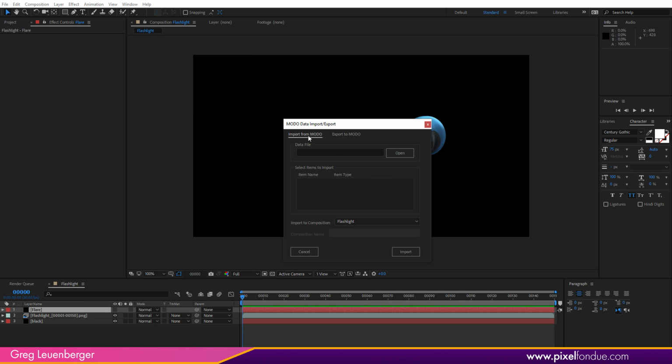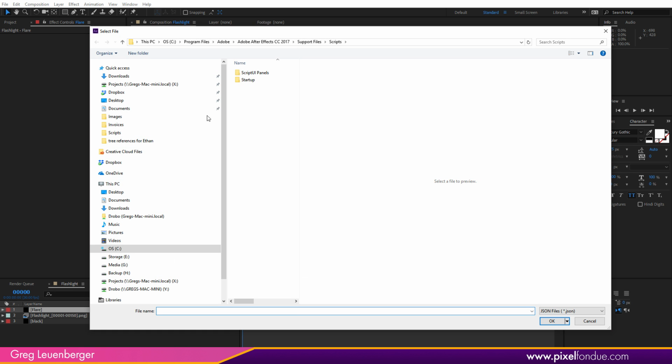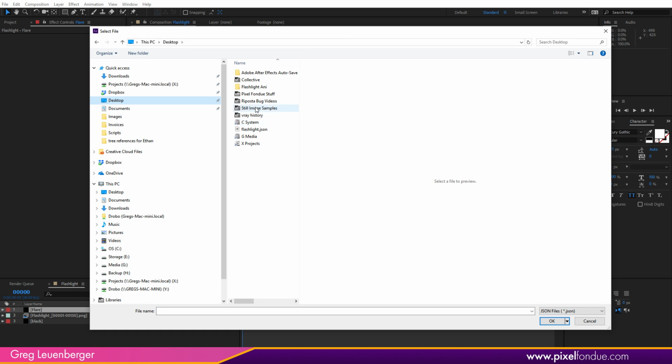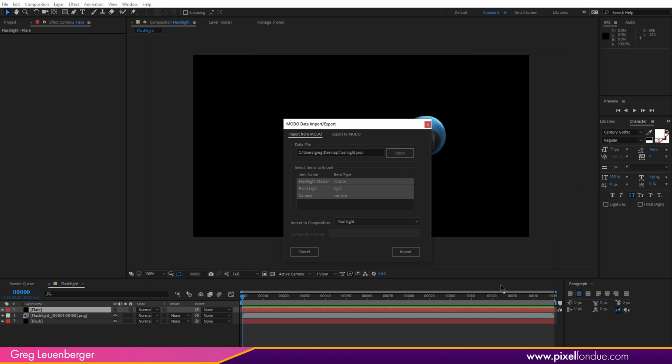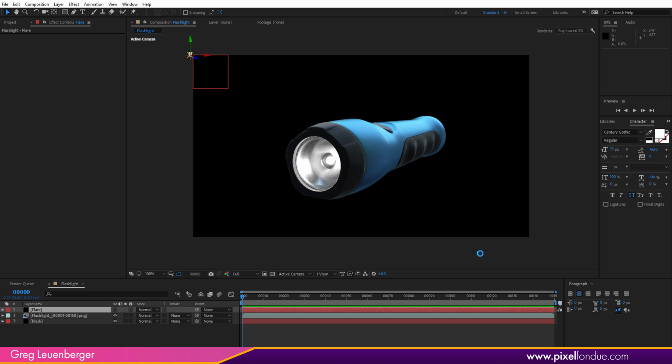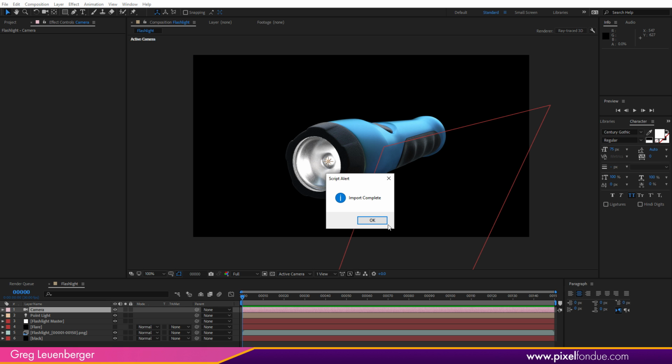Now we want to import from MODO. So we want to find that little JSON file we just spit out a second ago. I threw that on my desktop. And flashlight JSON, there it is. And there's my three guys, the flashlight master locator, the point white light, and the camera. We're going to import it to this flashlight composition here. So import. And after a couple seconds, boom, there it is.